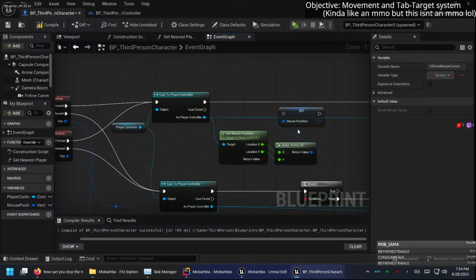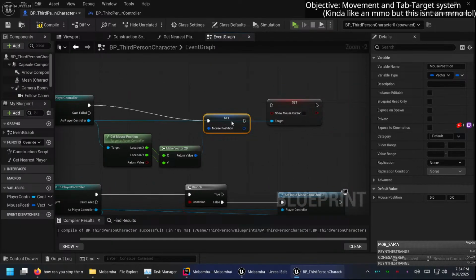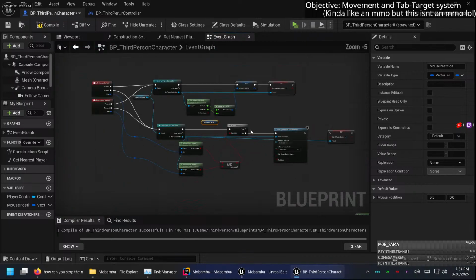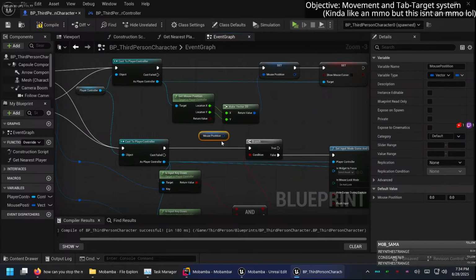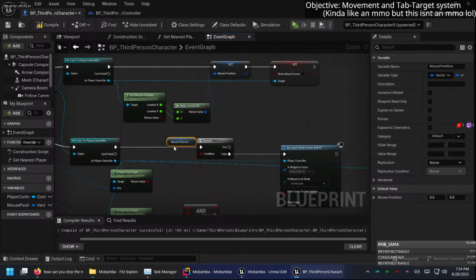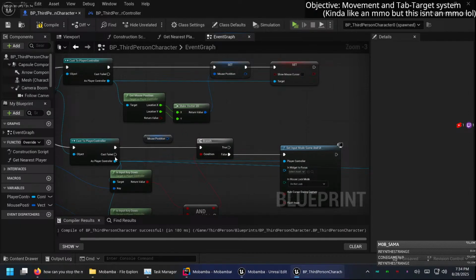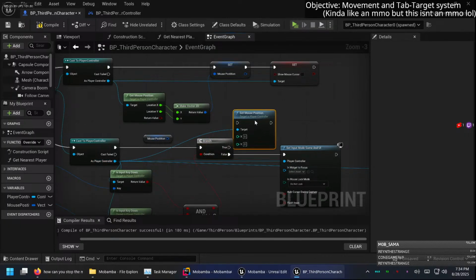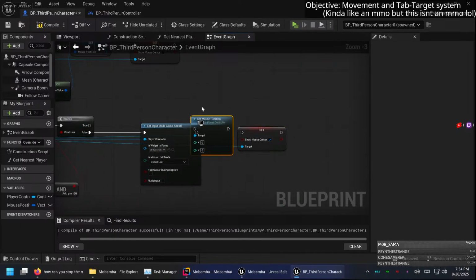So we'll get the mouse cursor position. And then we'll take the mouse position. The problem is, if it's not initialized, it might be broken, but I think there's no way it can't be initialized. So we'll just get this and we'll do set mouse position, which could be hacky, but maybe it'll work.